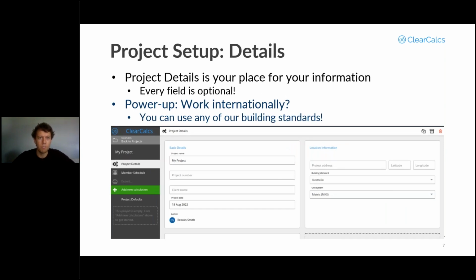Next thing here are the project details. So that's the first page you see when you create your project. Important thing to note here, everything's optional. So if you don't have a project number for whatever reason, all good, don't put it in. Cool thing here, I think most of you will be from the US today, but if you're ever doing projects in Canada or you do something in Australia, why not? You have access to all of ClearCalcs' calculations. So you can just change the building standard for your project, and then you'll see the Australian calculations, for instance, and you'll be able to design per the Australian standards.